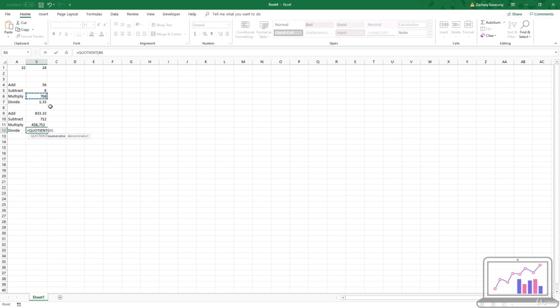And then 768 divided by 56. Oops, I did that wrong. So this actually wants the numerator and then the denominator. So that's our numerator right there. I did it wrong again. Separating the values with a comma. So numerator, if you use a comma in a formula, it tells Excel that you're separating the values. Our denominator is 56 right there. That equals 13.